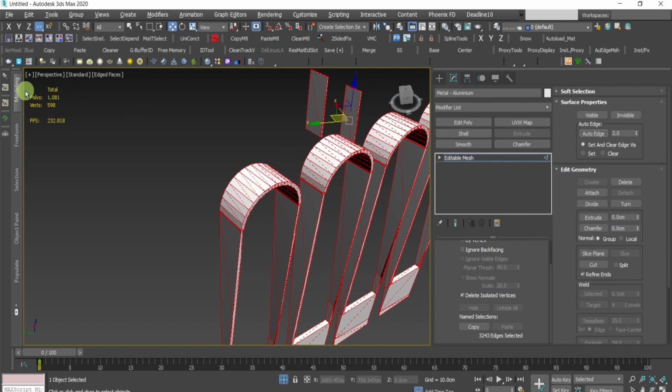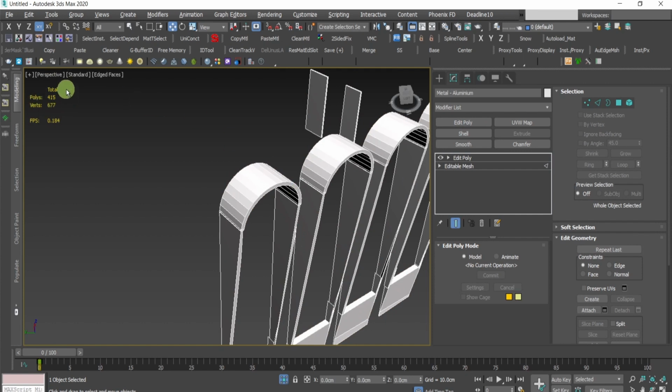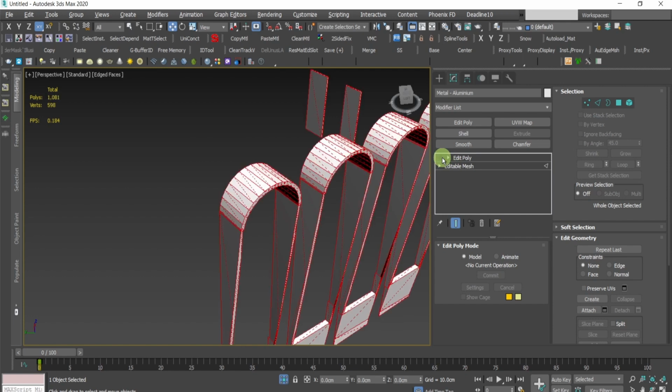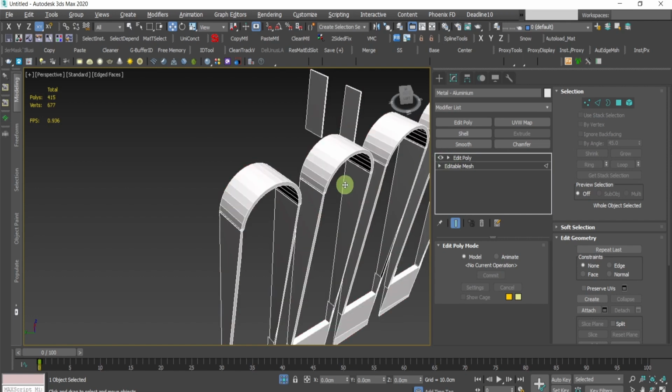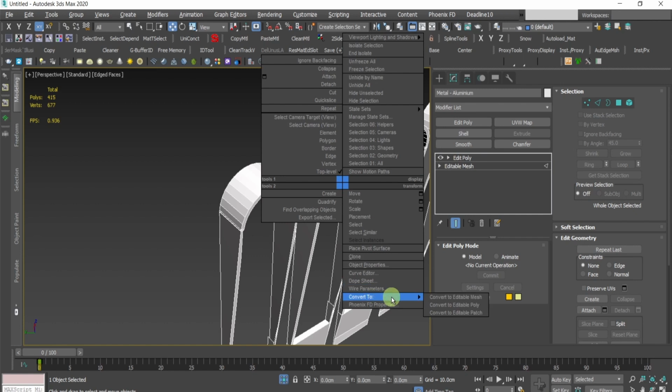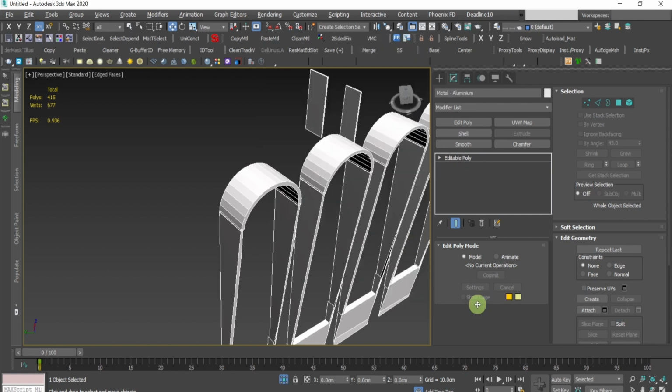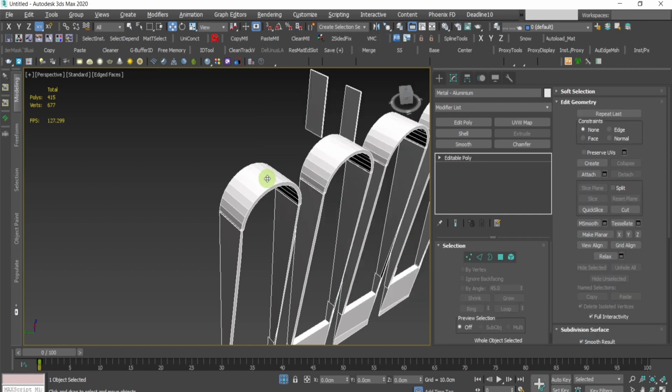And pay attention to this polygon count over here. If I go here and apply Edit Poly above, voila, I have cut the polygon number by half. Let me turn these things off and on so you can see. And if I convert it to editable poly, I have fewer polygons.